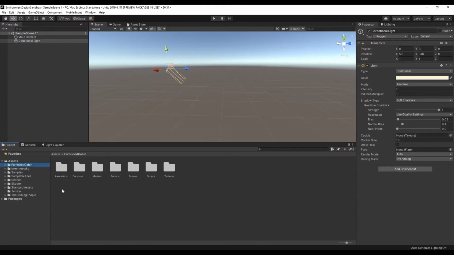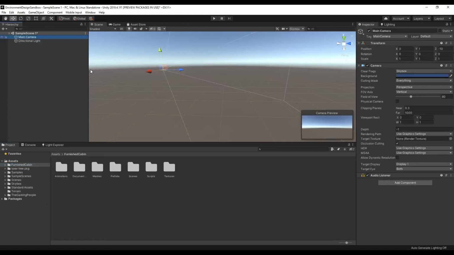And then the last window over here on the right is the inspector. Now, the inspector allows us to inspect or view certain parameters and properties of our objects in our scene. So if we look at the main camera, for example, we can see the properties of that main camera. So that is a quick rundown.